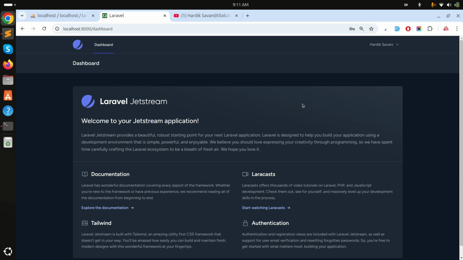So I hope guys you understand how easily you can customize Jetstream authentication.